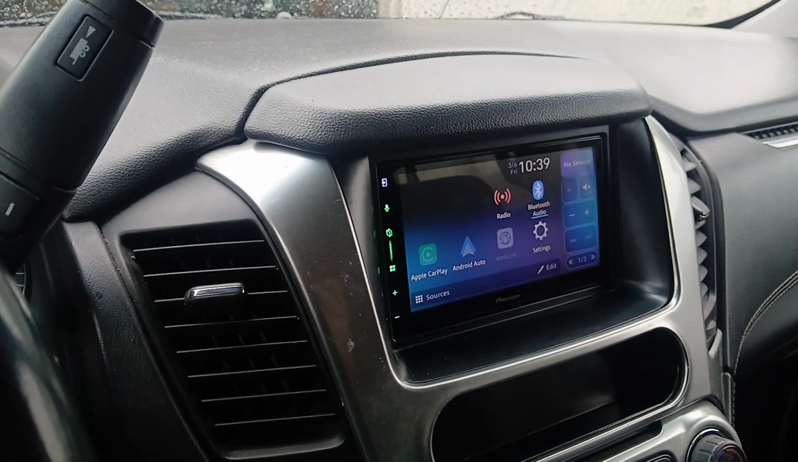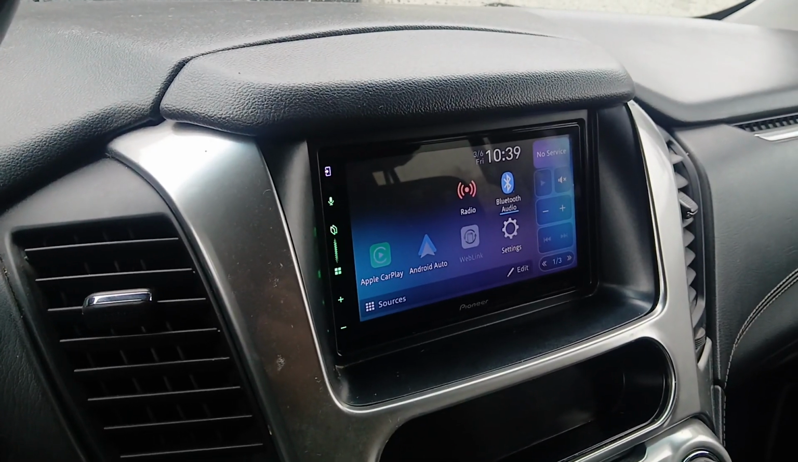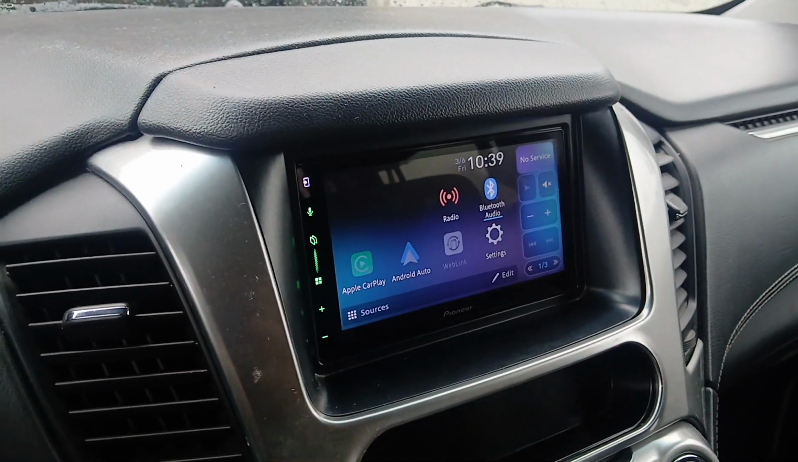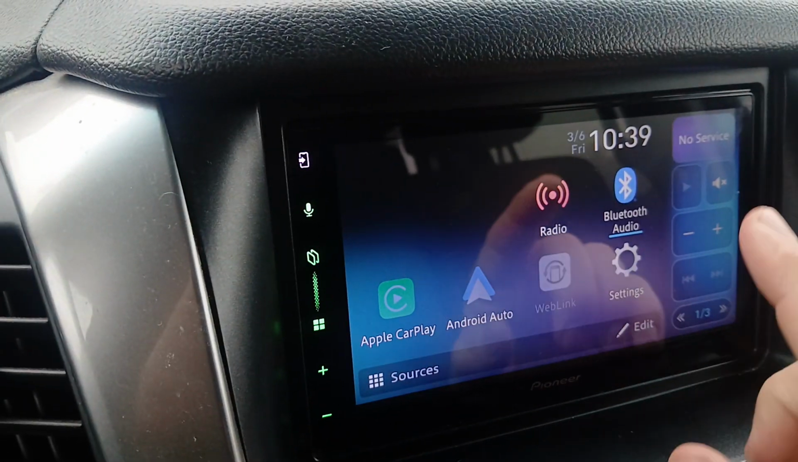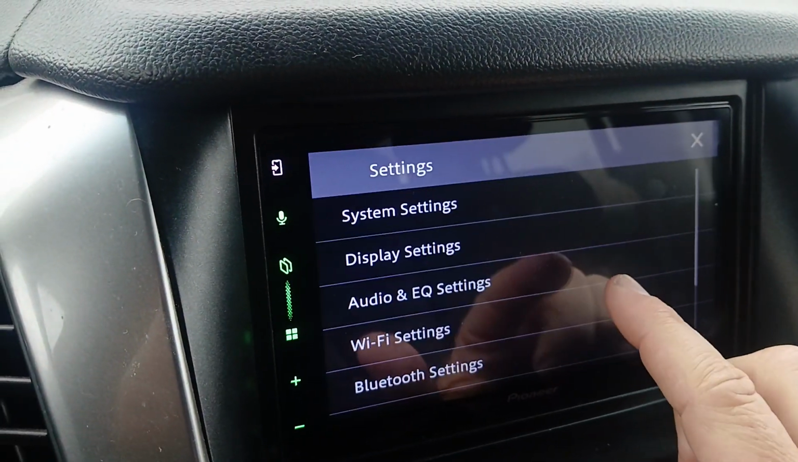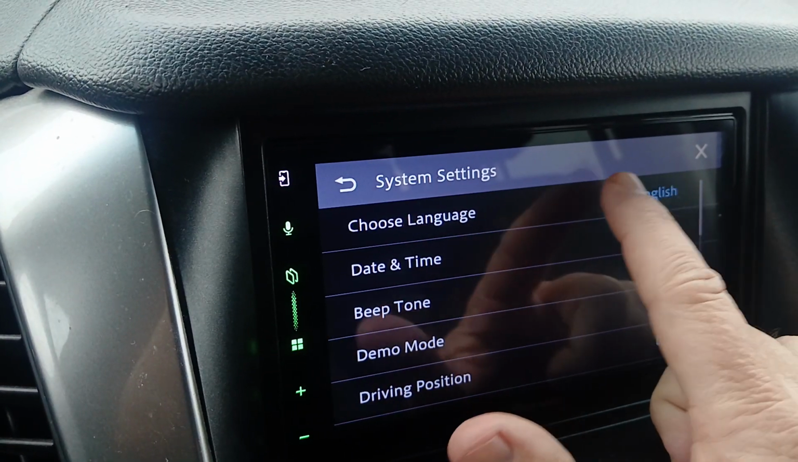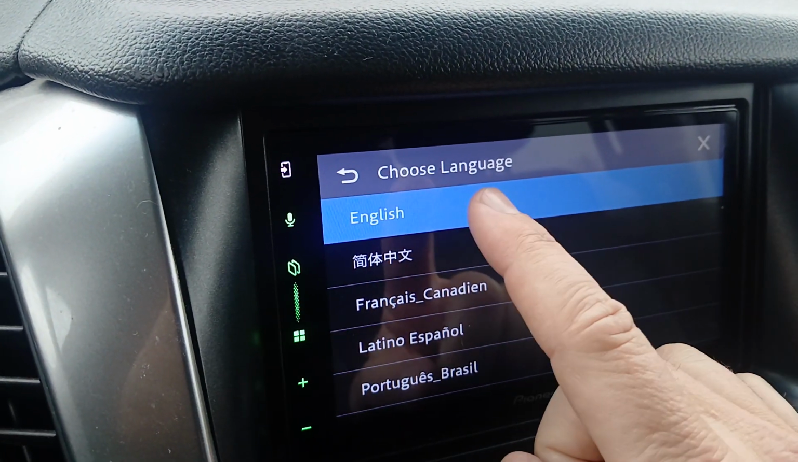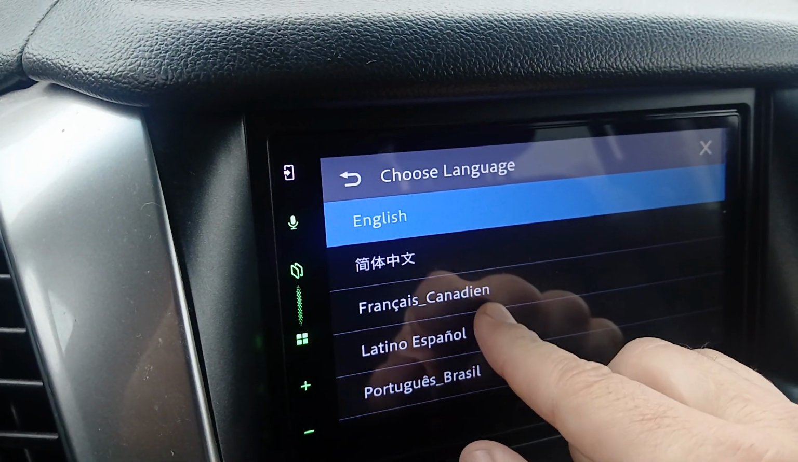Hello, I've got an aftermarket Pioneer radio system, and today I'm going to show you how you change the language interface between 5 language options here. So first, make sure your vehicle's powered on, which this currently is. And then from your menu here, we'll go to Settings, and then System Settings, and then choose Language here. Obviously I'm in English right now, but you can choose between these other 5.